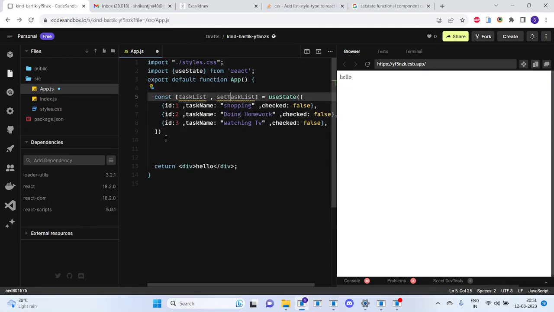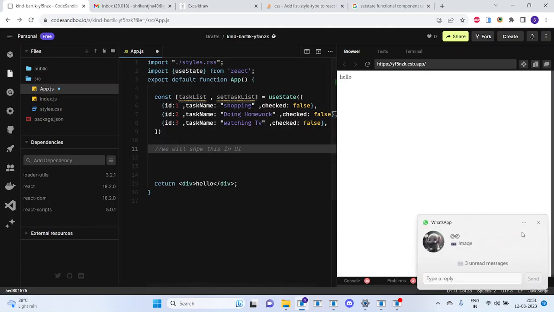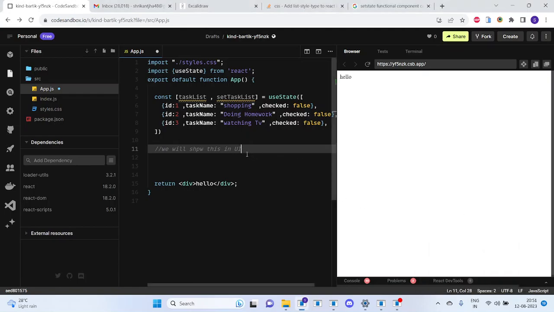What would the next step be? We will show this in the UI. For showing this in the UI, we will render it via a map function. All of you must know what the map function is. If you don't, please watch a video on it, as I don't have a video on map yet. I will make one in the future. For now you can watch anyone's video, or read the MDN docs.